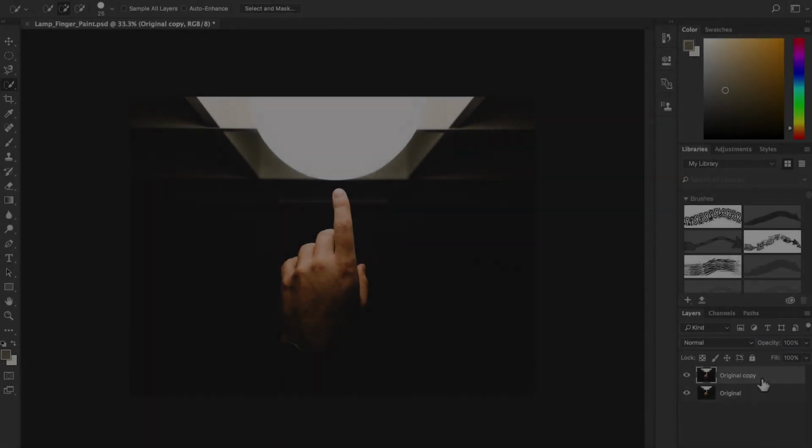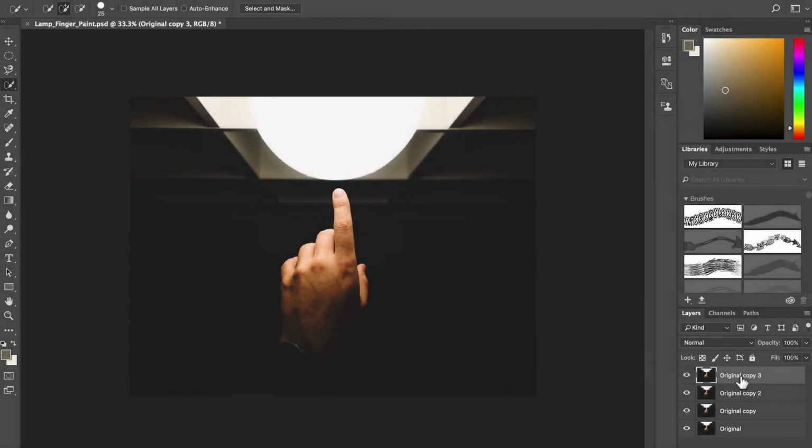To create this scene, begin in Photoshop. Duplicate the layer 3 times. Rename the bottom layer Original, the top layer Hand, the next layer Light, and finally the last layer Background. Use the Quick Selection tool to select the hand and refine.